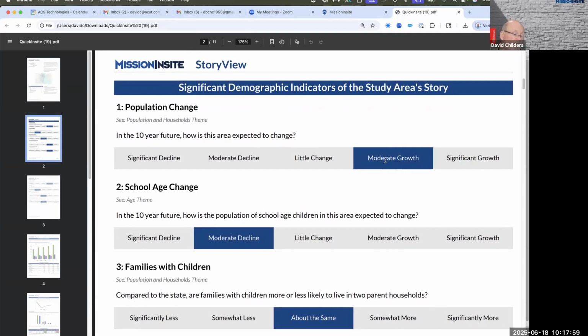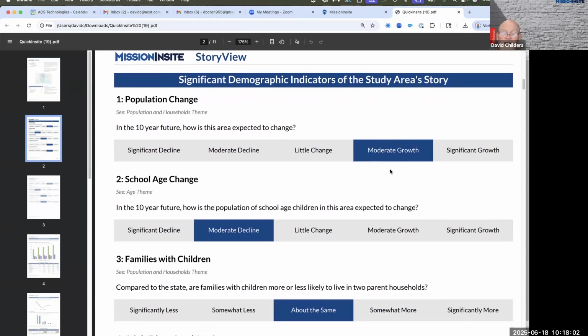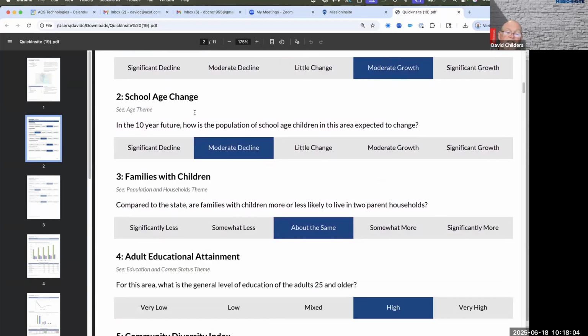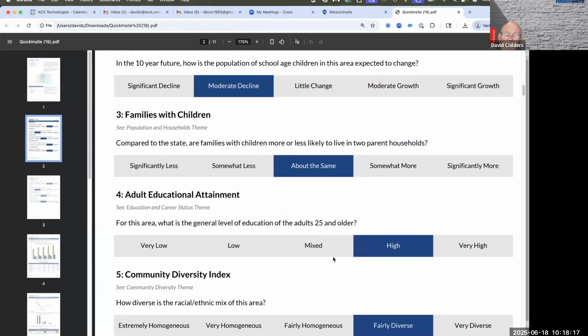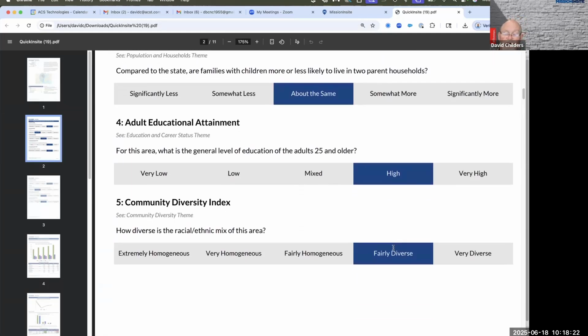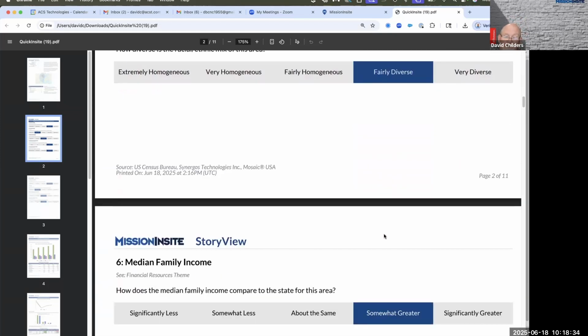There's going to be moderate growth in population in that area. Is there going to be school age change? Not so much. There's going to be some decline in school age kids in that area. How about families with children? About the same. How about education level? High, very high education level in this community. What about diversity? It's a fairly diverse community. Now, all of these are really the 10,000 foot level. And as you drill down and look closer, you're going to see details about that bits of information.